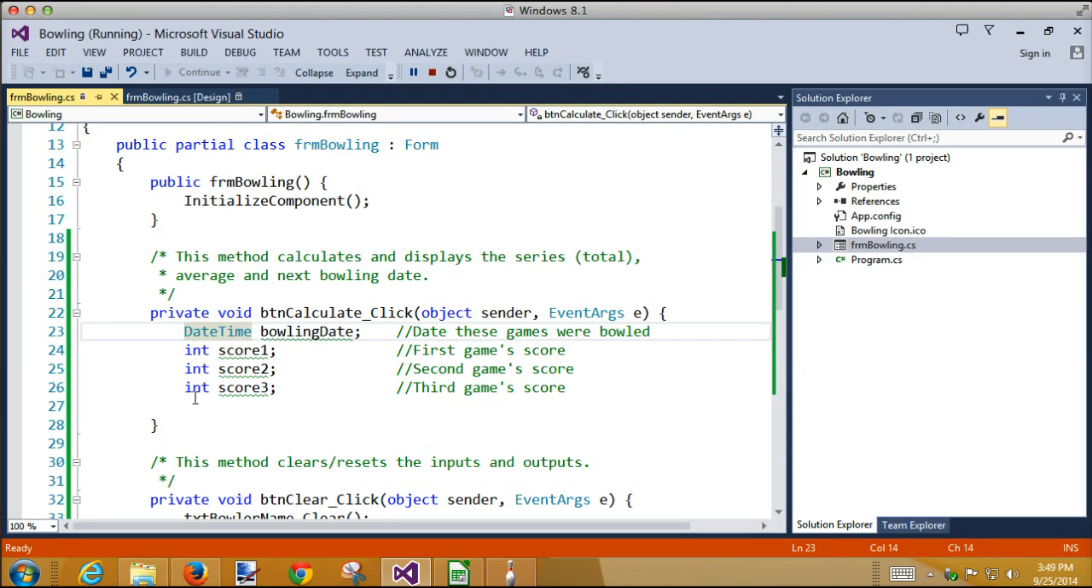Went to the operating system. I need enough for a date time. Thank you. Call that bowling date. Another one for an integer. Thank you. Call it score one. Another one. Another one. Thank you. Then what happened? Nothing. And here's the magic, and this is really cool.